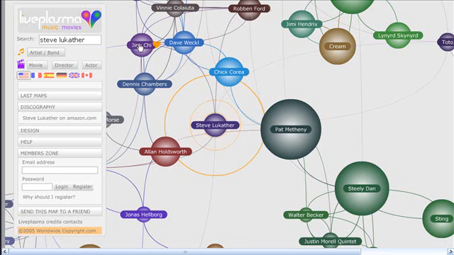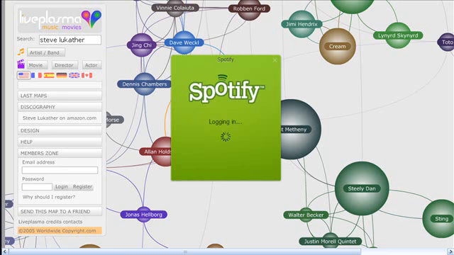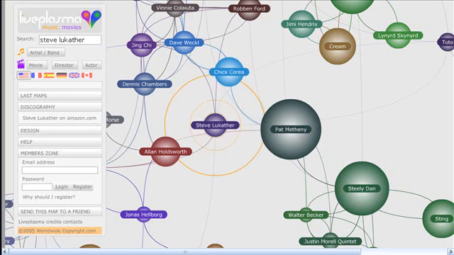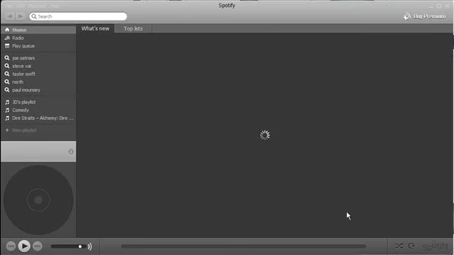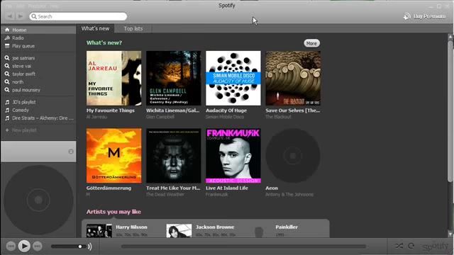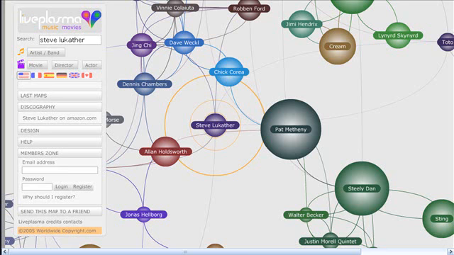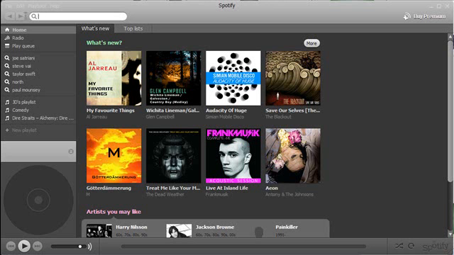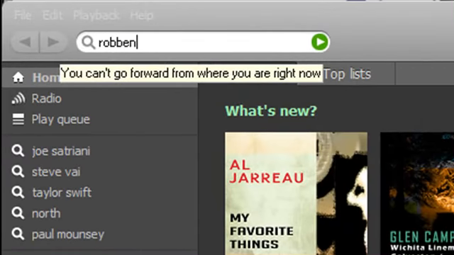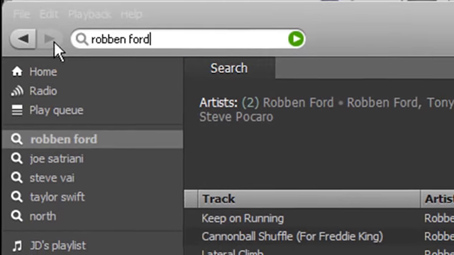And we could actually use this in conjunction with Spotify. So if I get Spotify up, for example, that's going to log me into Spotify, and there it is. So what were those guys called again? Let's have a look. So we've got Robben Ford. So we can then open up Spotify and we can type in Robben Ford. See what we've got there.